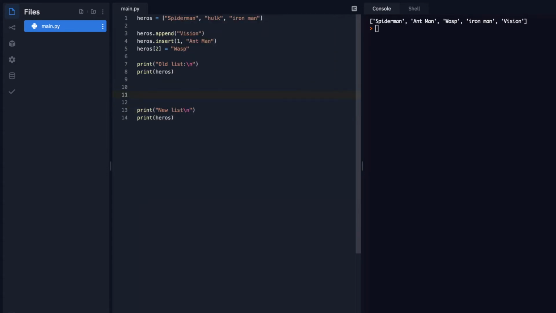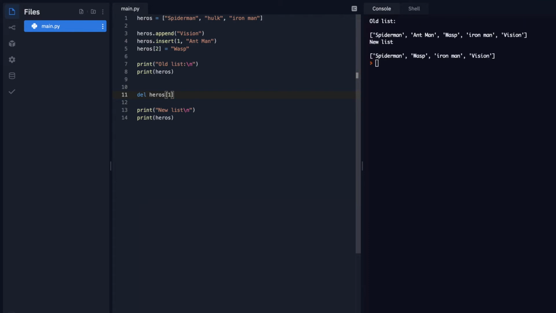So there's a couple of different ways you can do remove as well. One that you can do is simply delete it. So you can do del for delete, space, and you can just type in the list, so heroes, and use the square brackets for whichever index you'd like. So let's say I want to take away Ant-Man, so I can just say index 1. Okay, and if I print that out, so there's my old list, here's my new list. And I'll do a new line there too, so that's a little easier to see. There we go. So here's my new list. You can see that Ant-Man has been taken out.